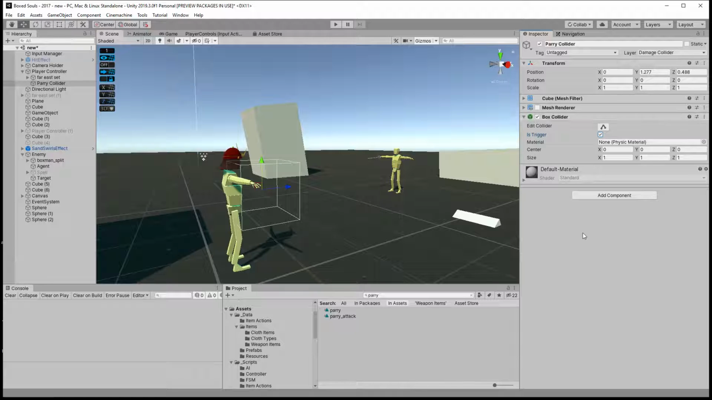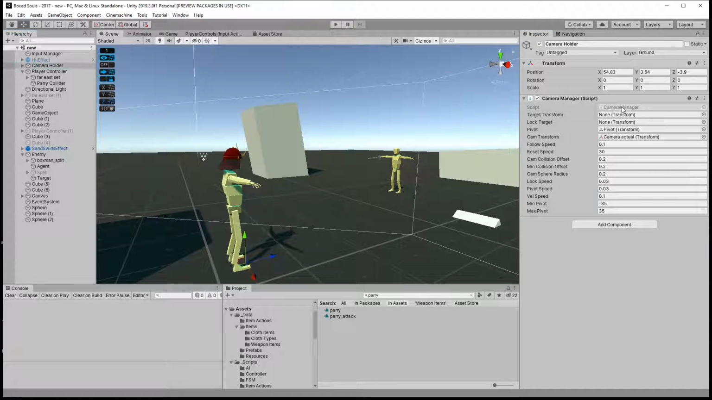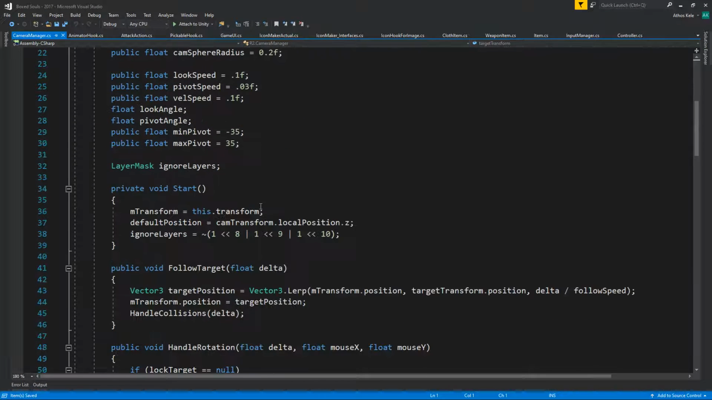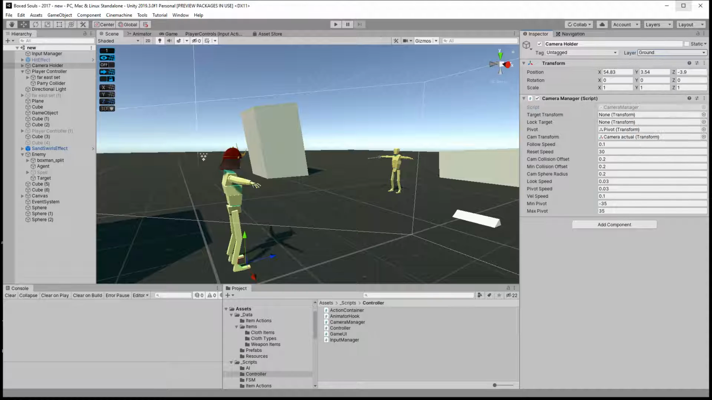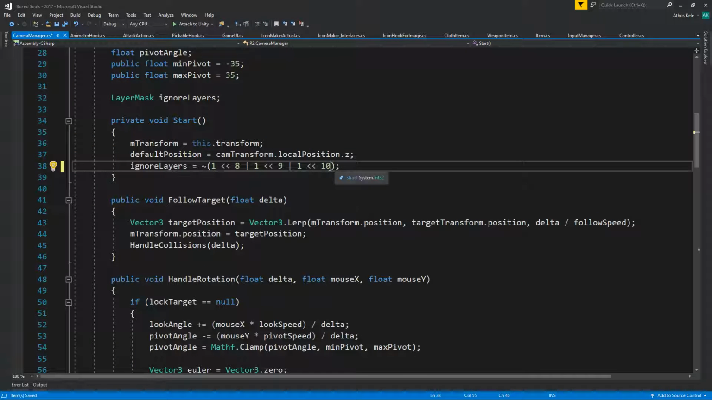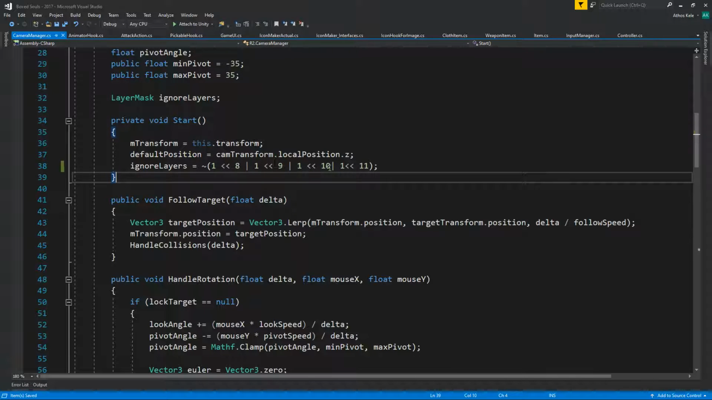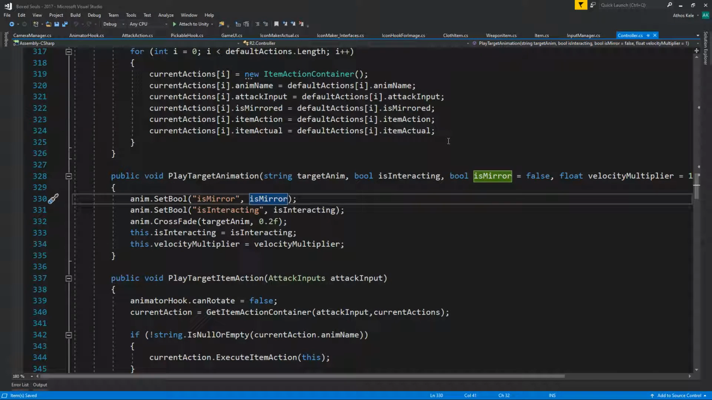Okay, this is going to be a trigger. Because we're going to start having a few issues, I think, with our camera manager and so on. Let's remove, I think it's the 11th, yeah. Let's remove that from calculations for the camera collision. Let's also remove that from our controller for finding the ground.